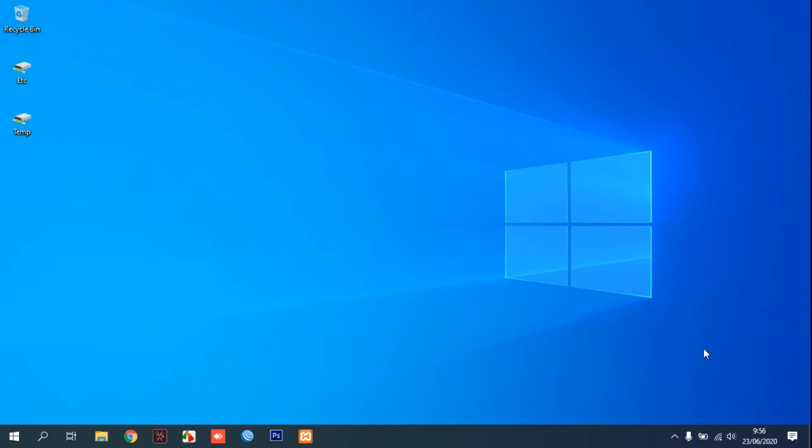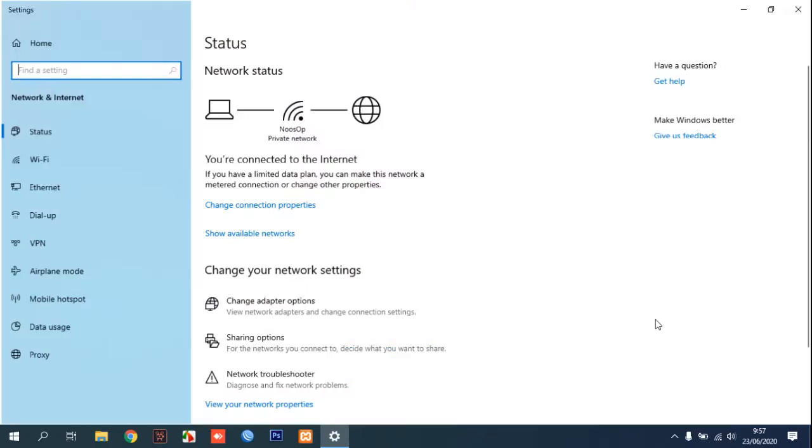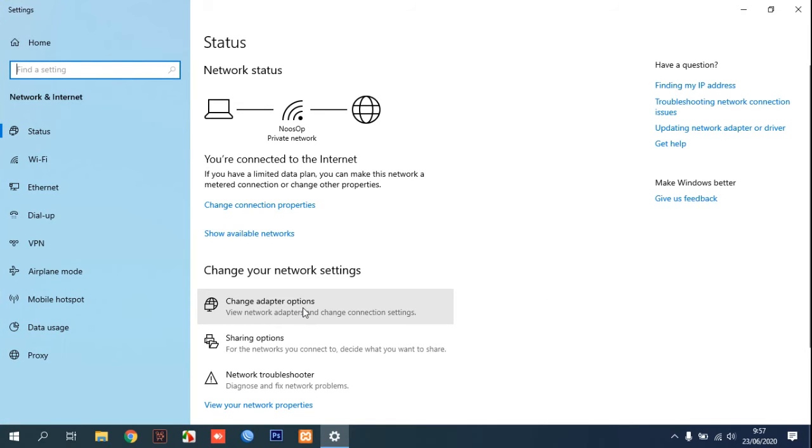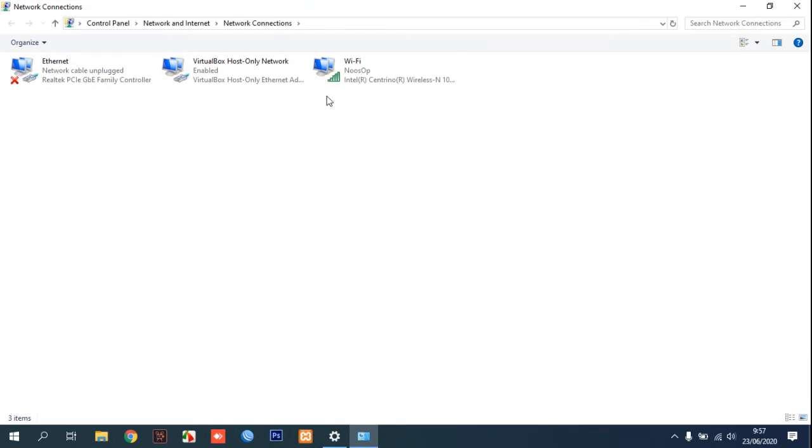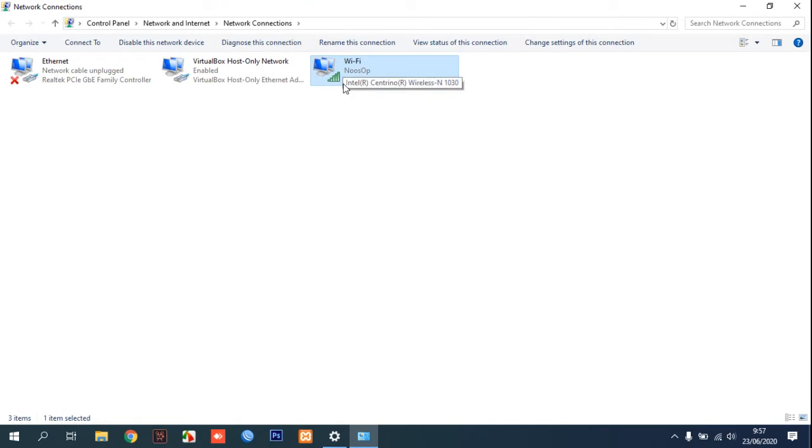You can see your password by right-clicking on your Wi-Fi settings and opening Network and Internet settings. Choose Change adapter options. Double-click on your Ethernet Wi-Fi. You can see the Wi-Fi is signed by a rectangular bar like this.